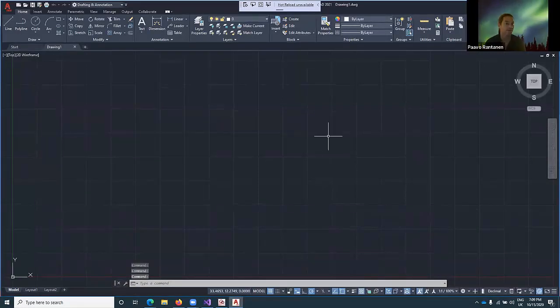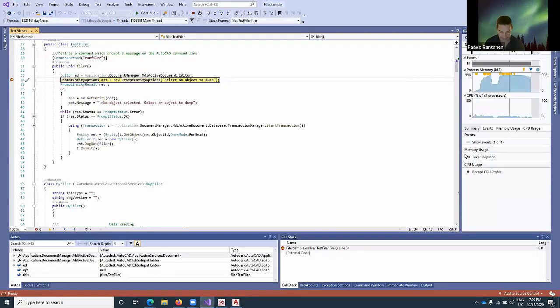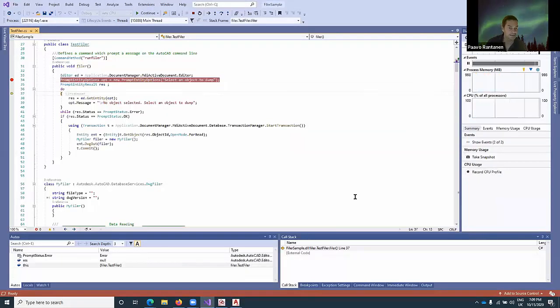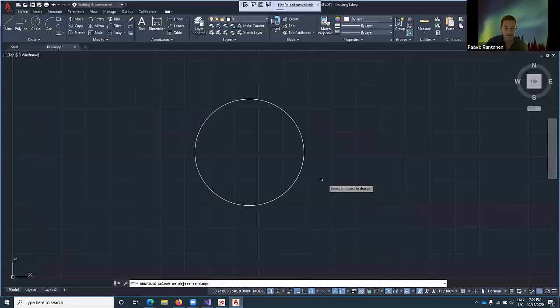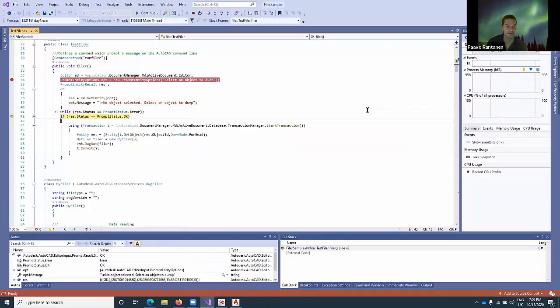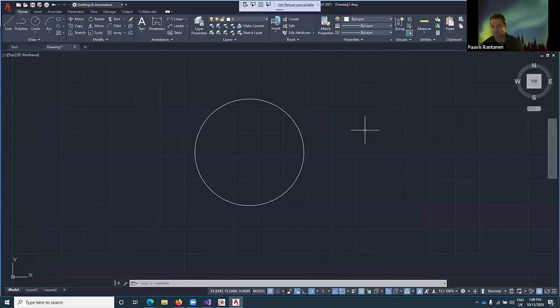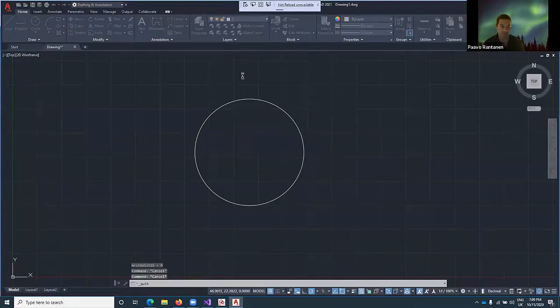And I'll draw a circle. And I do run filer. And I end up in the source code. And I can step through here. Now it sends me back to the editor, and then I can just see what's going on. That's the first option. I'm closing this down.